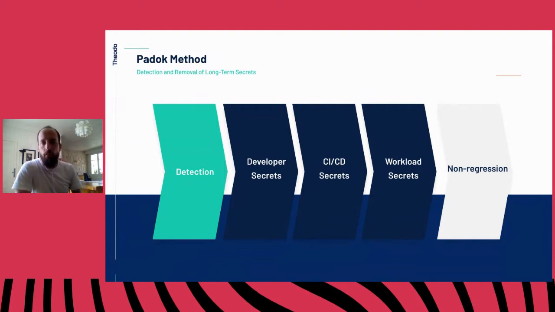So the method that we have developed to reduce these long-term credentials is in 5 easy steps. First is detection. Just map every secret that you can find, define by whom it is used, and after you will be able to eradicate it. And we will reduce the developer secrets, the CI/CD secrets, the workload secrets, and after there are some useful steps that you can do to avoid regression.